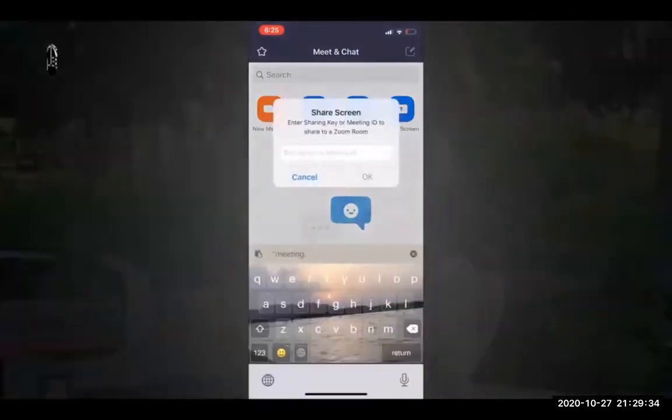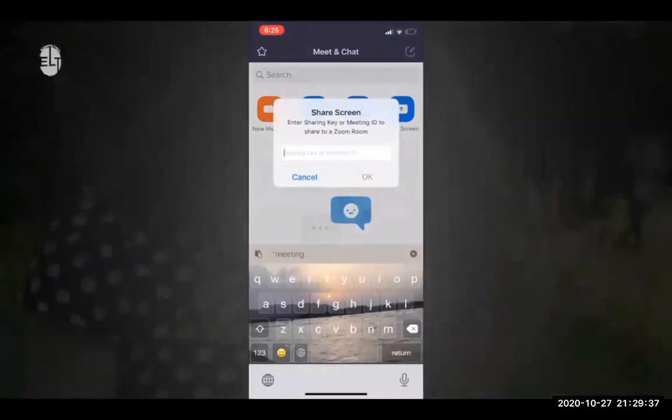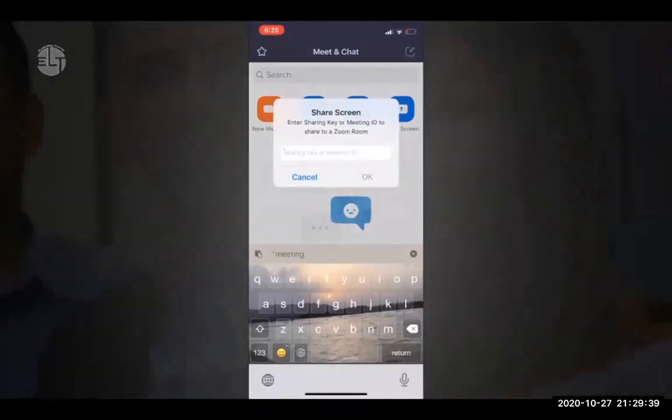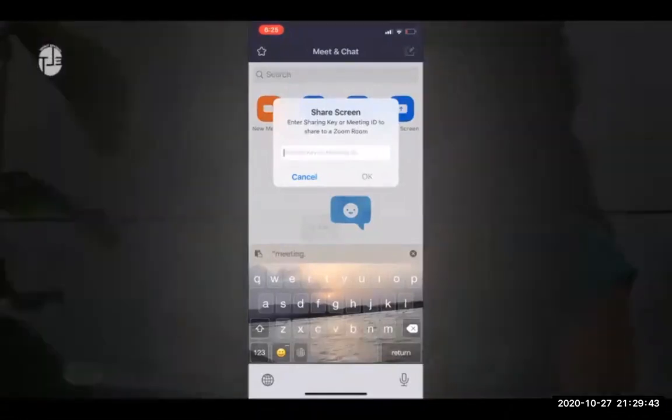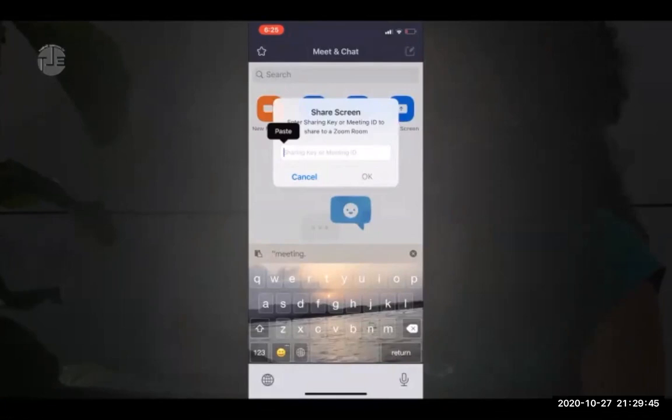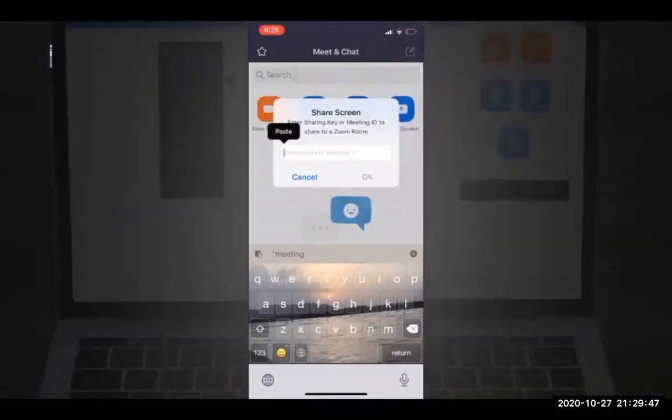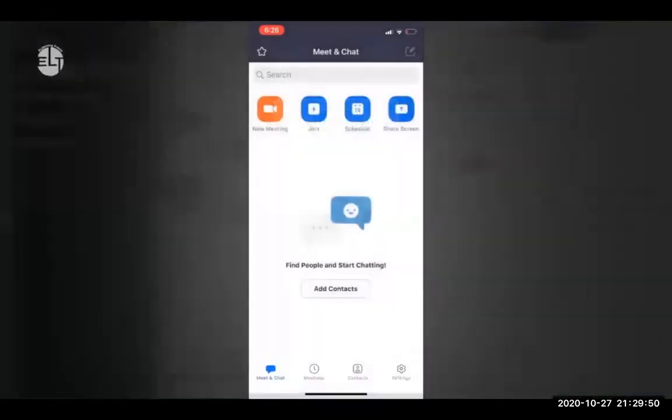The last option is share the screen. If you would like to share your screen with your students, you can share it, and you just need to enter the key or meeting ID and hit the OK button, and your screen will be shared with that.